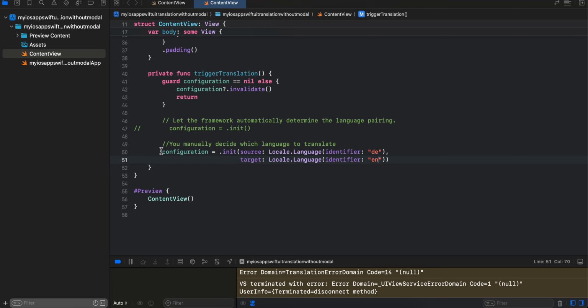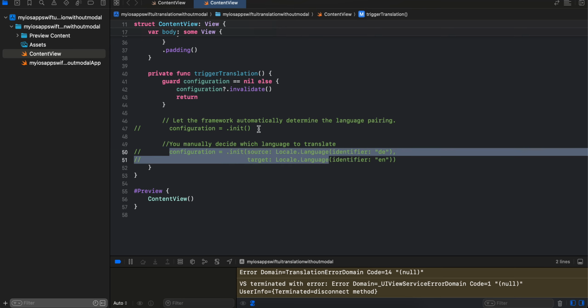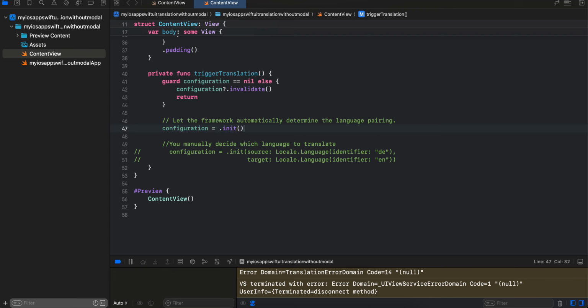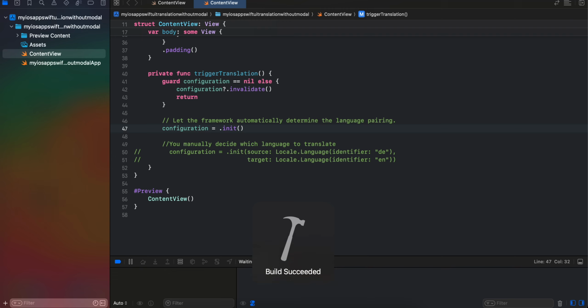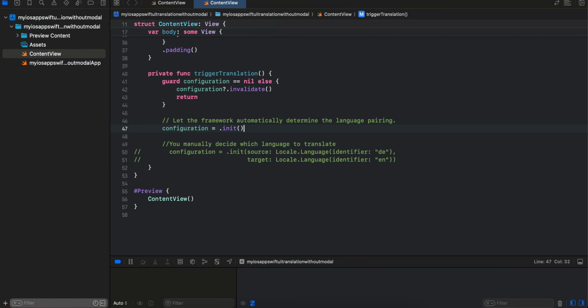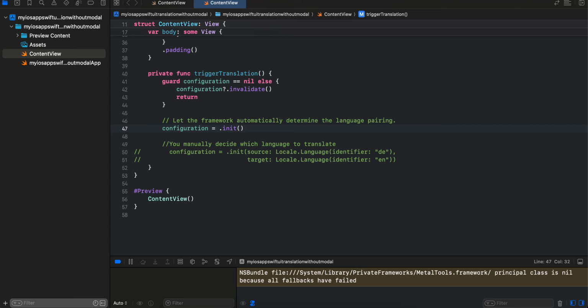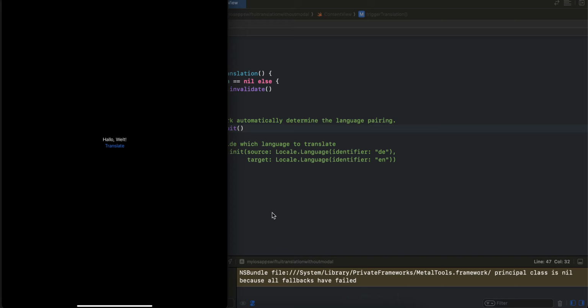Also there is one more thing. Suppose you are not sure what the initial language is, what the end language should be, then you can just comment this out and use this. So the translation framework automatically detects the original language and translates it. I'm not sure what language it uses for translation. For me it is translating to Hindi. I don't know why. Maybe I live in India, that's why it is translating to Hindi, but my iPad language is English US, so I'm not really sure why it does that. I'll just click on translate, and here you can see it has translated to Hindi.